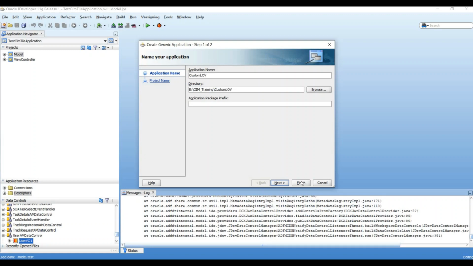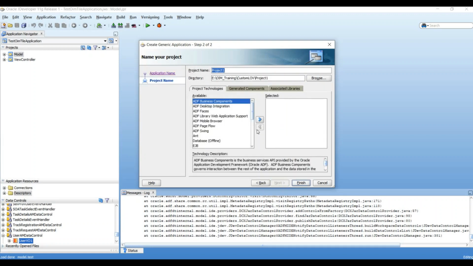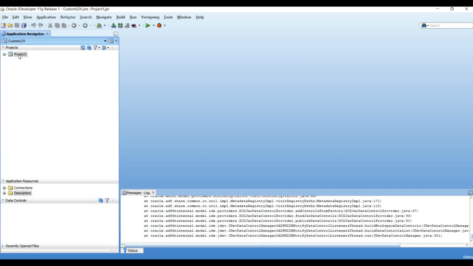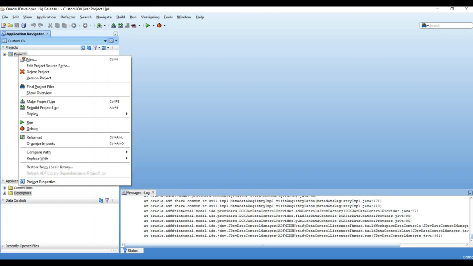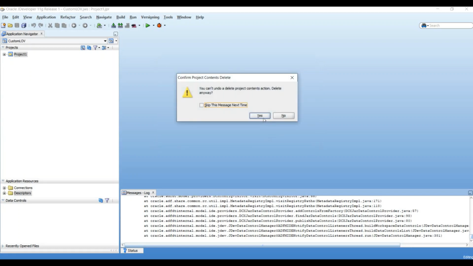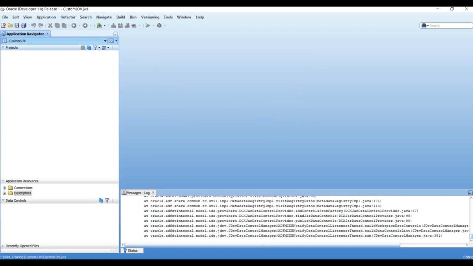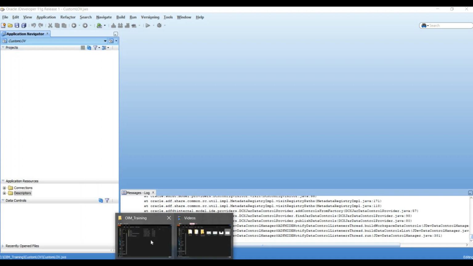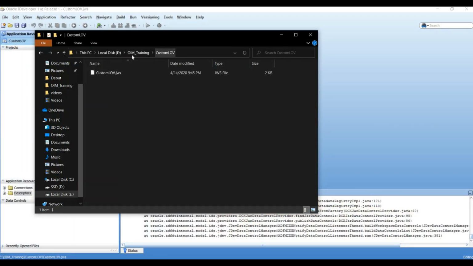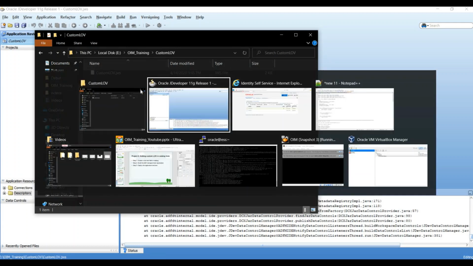let's say Custom LOV, click next and click finish. The application is created, and it also creates a default project. We don't need this particular project, so we can delete it. If I go to the directory structure in the custom LOV, we have this directory created where we have only the JWS file.